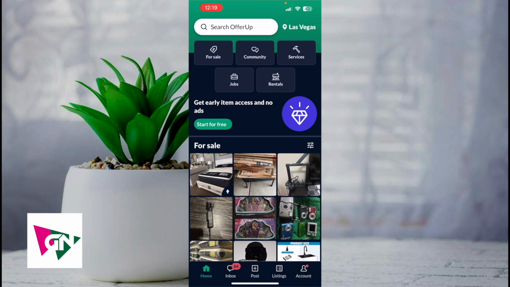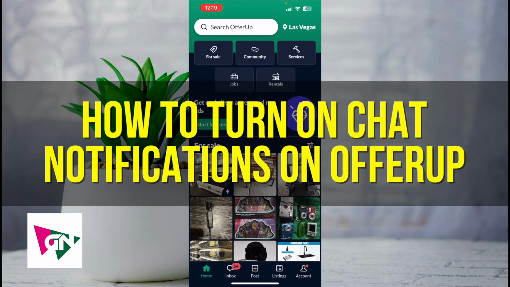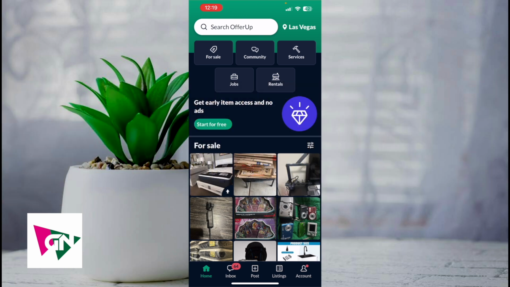In this video, I'm going to show you how to turn on chat notifications on OfferUp. Now this video is going to be particularly useful for individuals. Let's say that you want to receive notifications when someone messages you. How do you actually go ahead and turn on chat notifications on OfferUp? Now this video is going to be short, sweet, and simple, guys. There's not going to be a lot of steps involved.